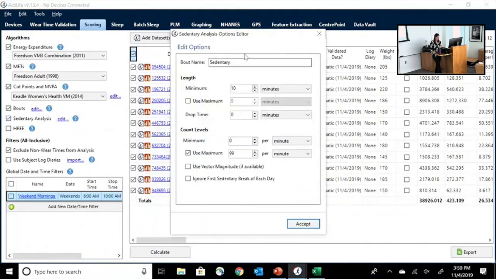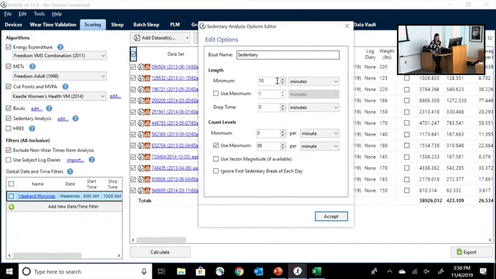Versus if you come in here, you can specify what you want sedentary to be, and how long you want it to be. So this is where you can do bouts analysis of sedentary behavior if that's what you're into. You cannot do that anywhere else in the software. It has to be through a separate analysis. And so here I've just specified what a sedentary bout would be: at least a 10-minute bout and a maximum of 99 counts per minute.